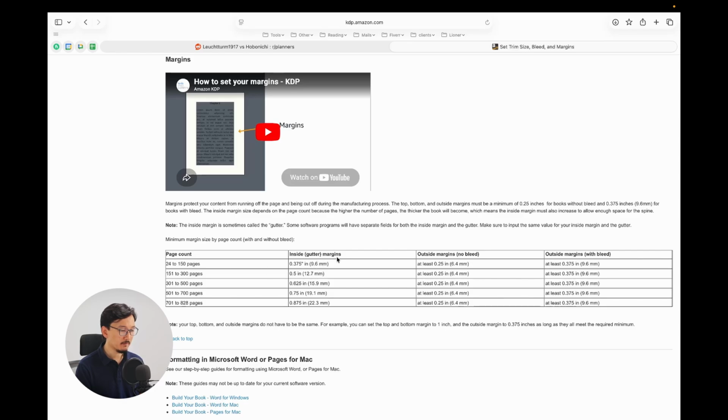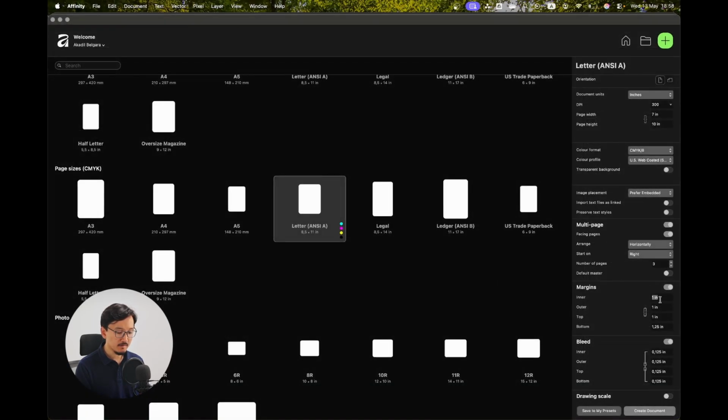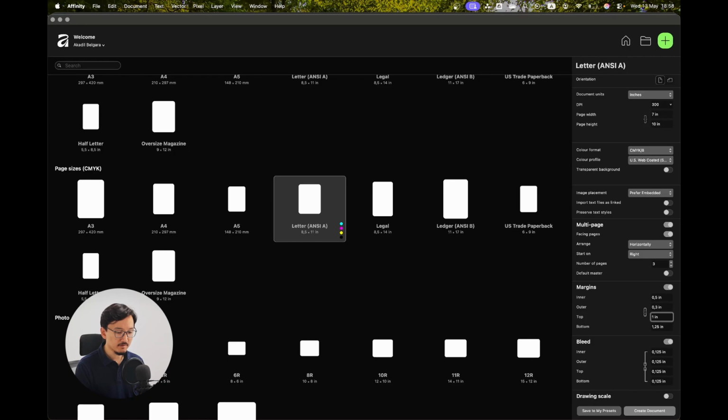And the margins here, inside margins minimum is 9.6 millimeters or 0.375 inches. This is the minimum. And for the outside, we also have the minimum margins. It is 0.25 inches. And just let's use a little bit more than required. So for inside margins, let's say we have 0.5 inches. And for outside margins, let's say we have 0.3 inches. Okay. Top should be also, because it's outside, 0.3.